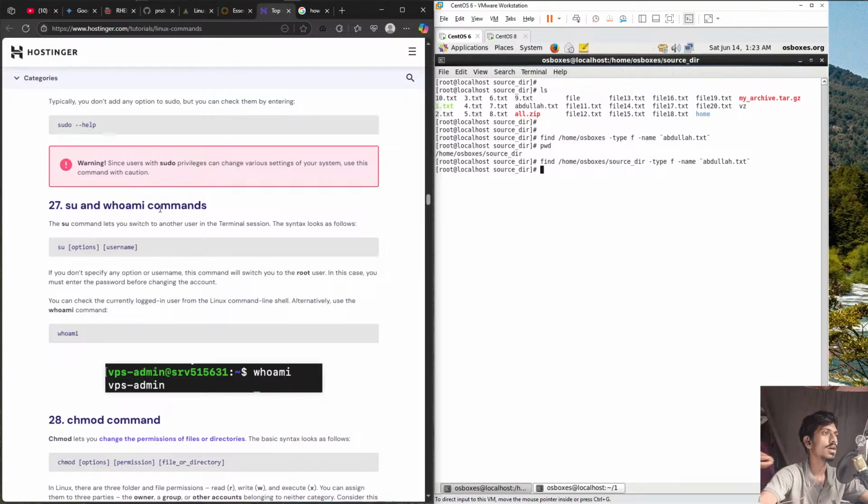So the su and whoami commands. The su command lets you switch to another user in a terminal session. The syntax looks as follows: su, then options, and then the user. Whoami means who am I.